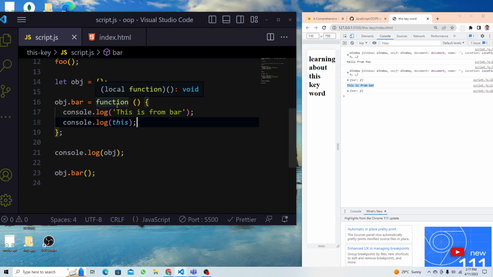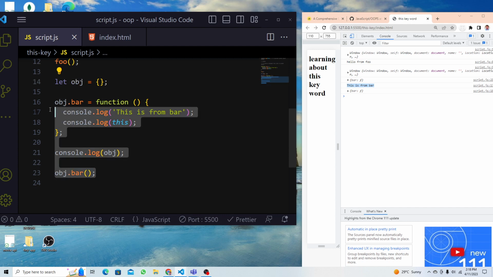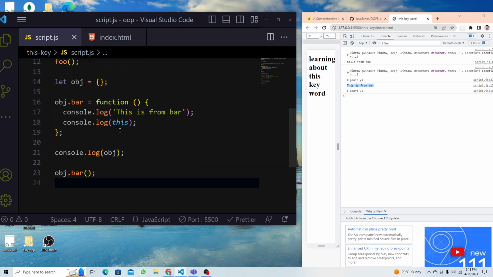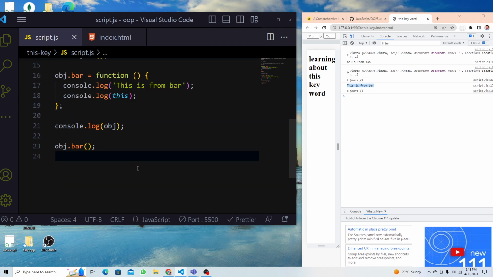So just remember now, if there is a function inside the object, and you call that property to execute the function, here you call the bar property and execute, then this keyword will refer to that object. So remember that one. This is important. This is confusing. The other two are just global, no problem. But here, if the function is inside the object, this will refer to that object.